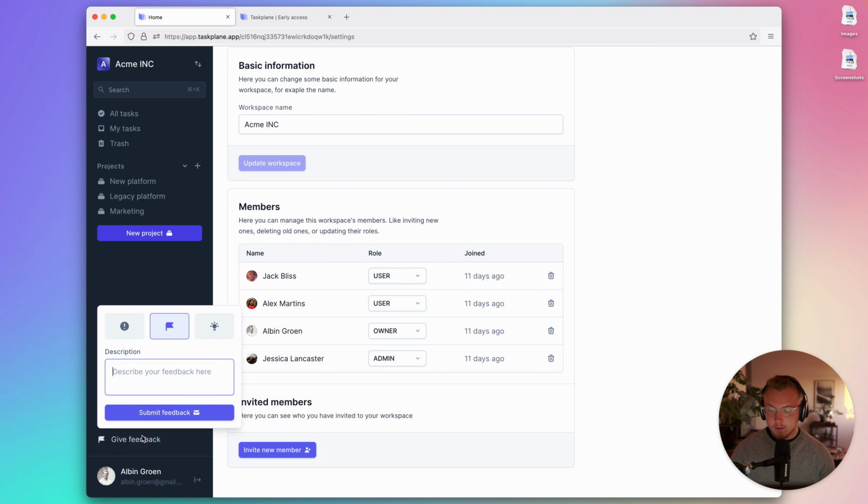We have this little feedback widget here, so I really encourage you to try this out. If you run into anything, or if you have any ideas, you can just post your feedback here, and I'm going to see it in a dashboard very quickly, so I can just start working on it right away.